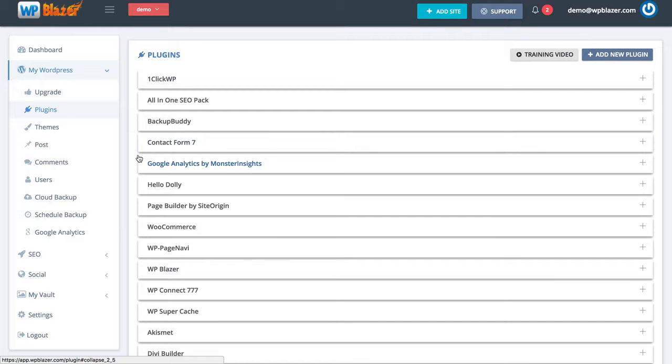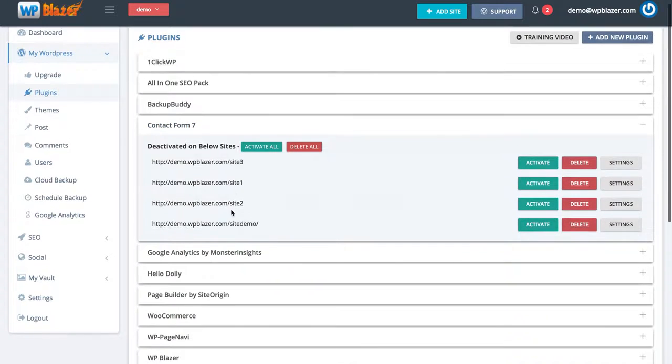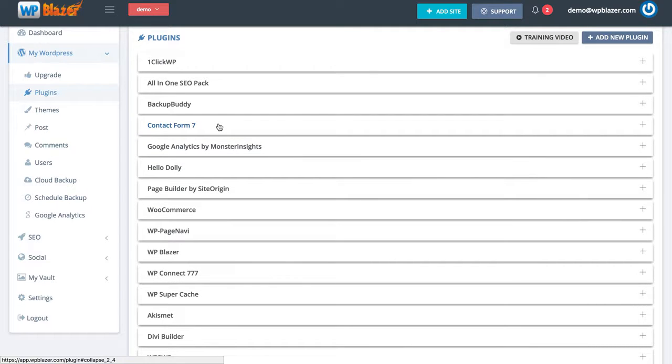Just like that. And as we can see, we have Contact Form 7 listed here now. And if I click on that, we can see that we have it installed on those 4 websites. And I can choose to go ahead and activate on all of them, activate on just a few of them. I can also come in here to delete plugins. I could delete a plugin on all my websites or just a few of them. And I can configure the settings for each individual website. All right. So that's how we manage multiple WordPress websites at the same time.